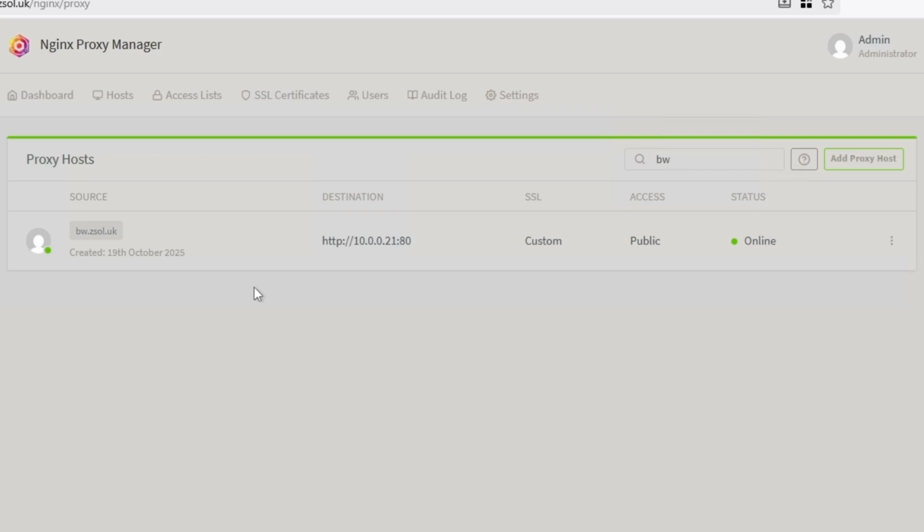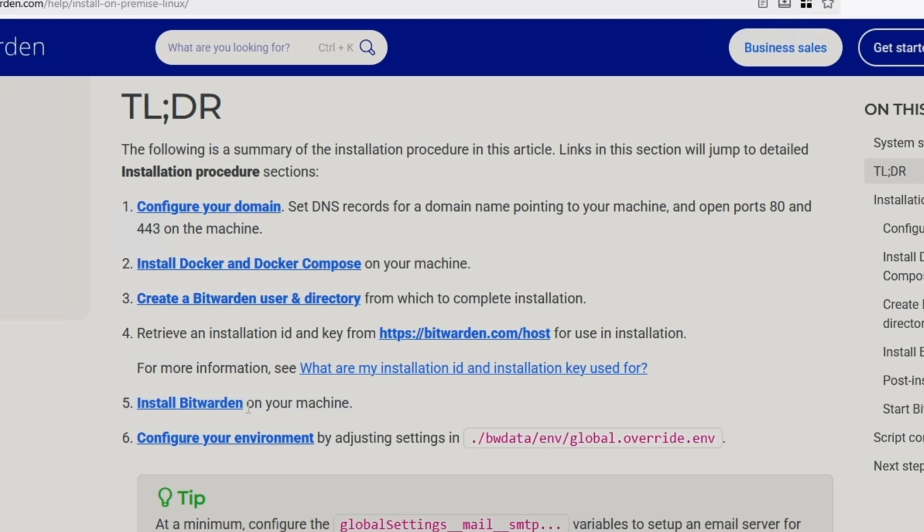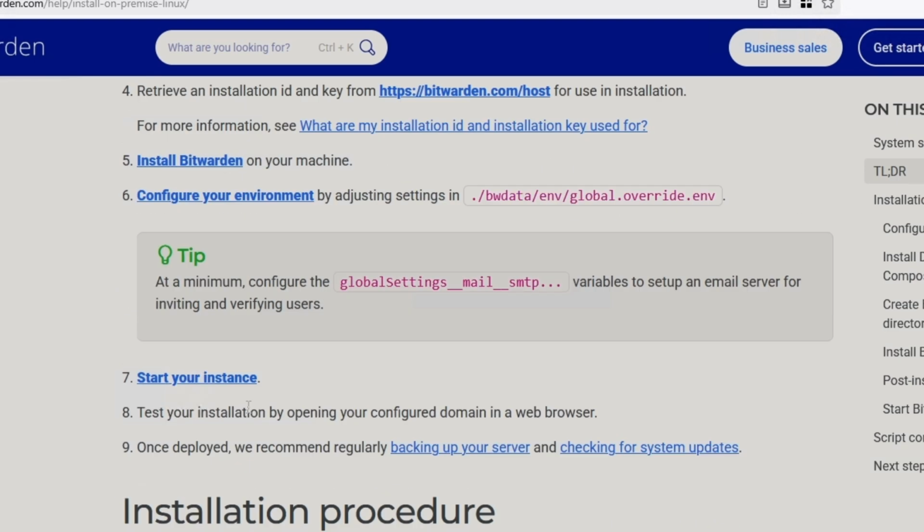On the other side, the second requirement is that you should have an SMTP server, like your mailing server. I'm going to use Gmail as my email sender for activation of the accounts. I have all that already set. Okay, so let's start with the installation process.